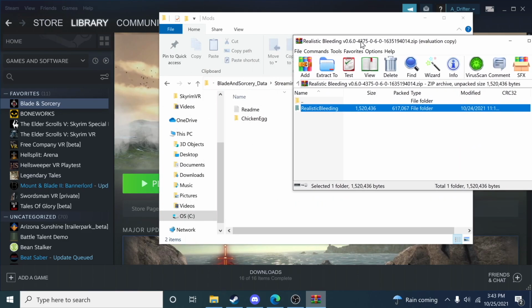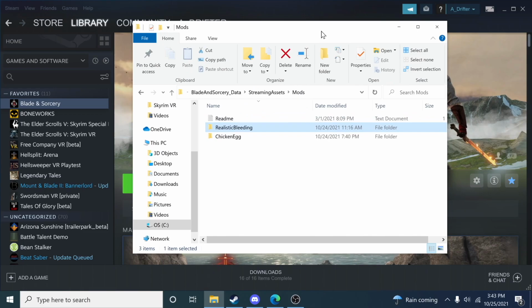I'll then take the new mod I just downloaded, just click and hold on the folder itself, and drag and drop. And that's the easiest and most straightforward way to download a mod itself.